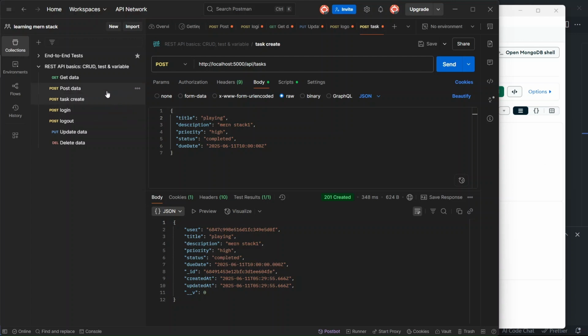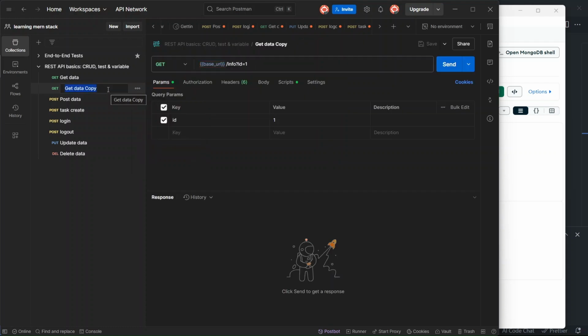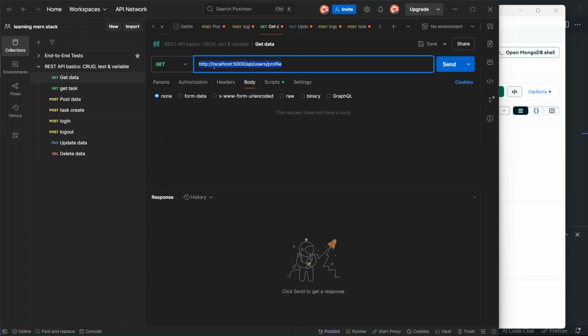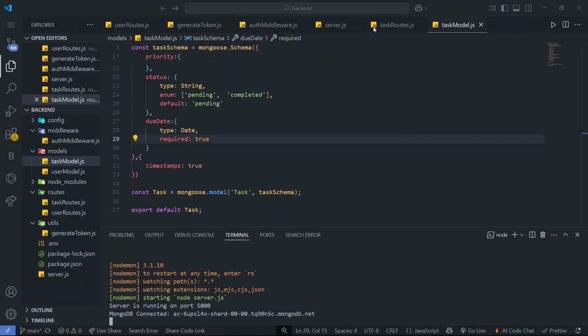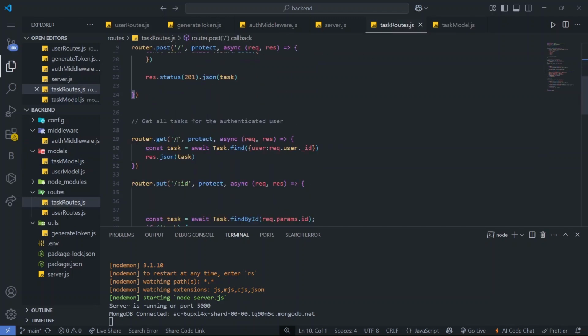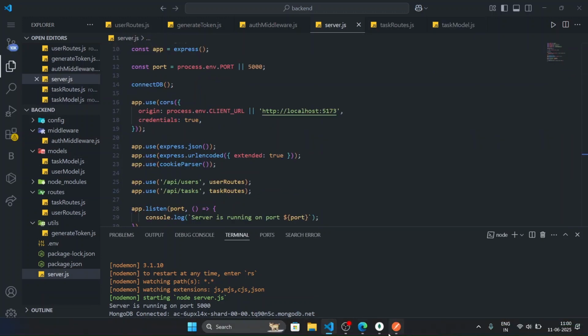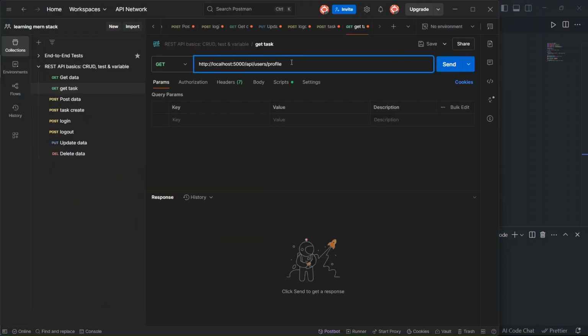Now let's get all the tasks. So how to get the task? Let me duplicate this, and here we will rename it to get task. We'll get the task with the same path. So what is the path that we have defined? In the task route, to get the task we have to pass the slash, meaning the same route. Our route is API slash task, so here we can pass 5000 API slash tasks. So let's get all the tasks.